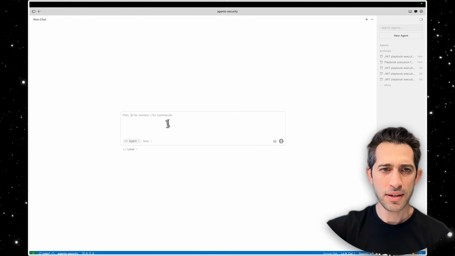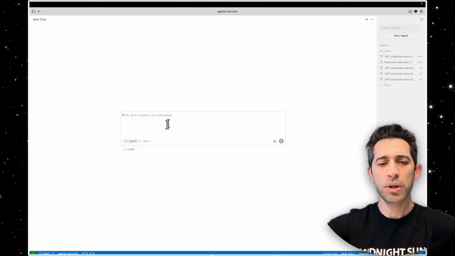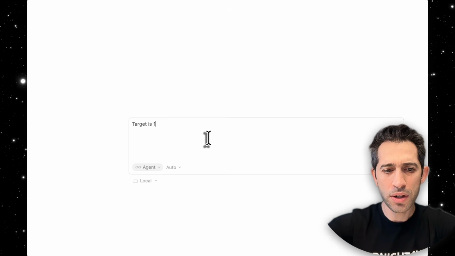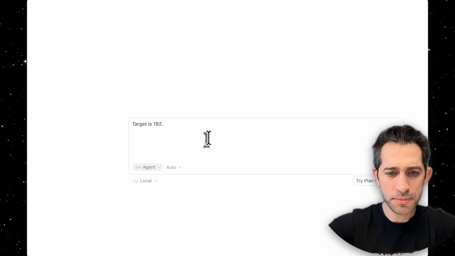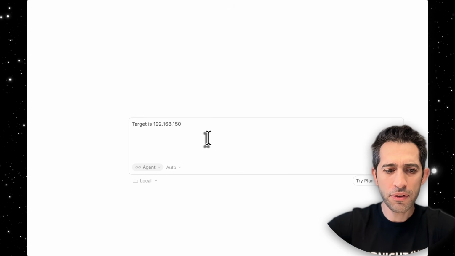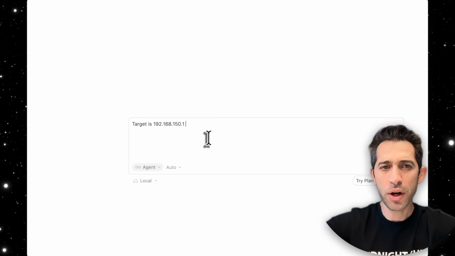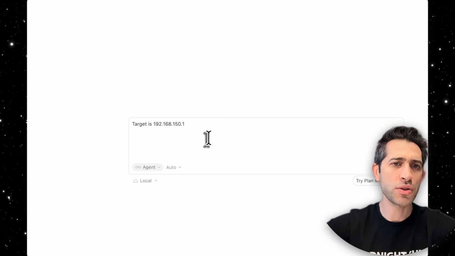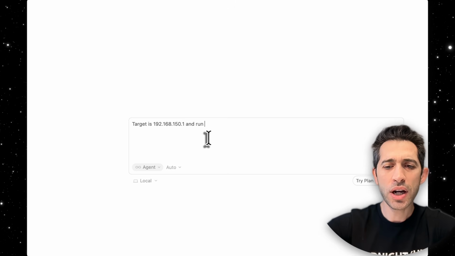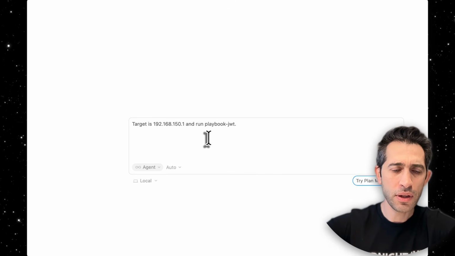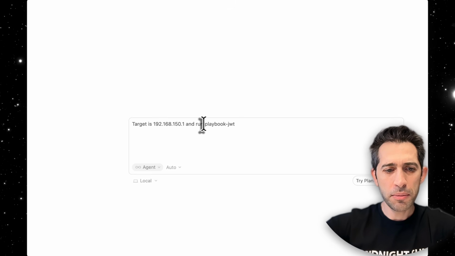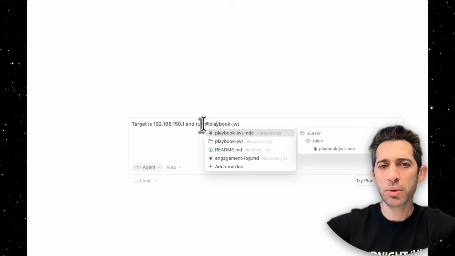I'm going to maximize this part and we will provide our target information, right? Target is 192.168.150.1. We don't provide the port number because we want our agent to discover it by using our MCP tools, and run playbook JWT. Okay. We don't need to write the exact name. It is an AI model, which understands by name.